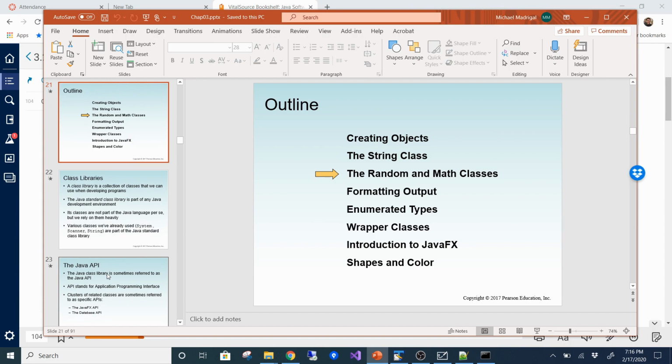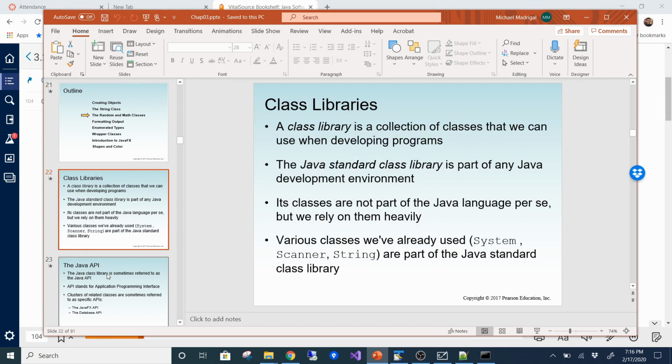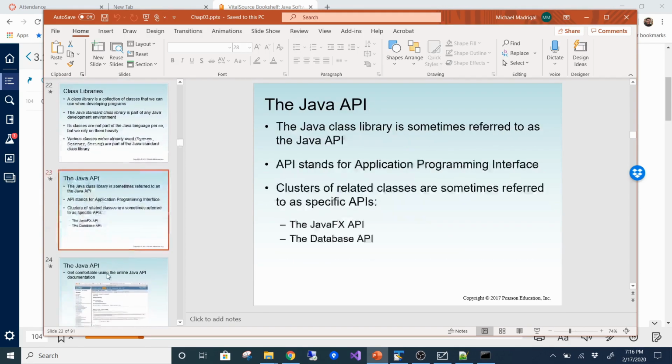All right, so the Random and the Math classes. These are actually kind of important classes, especially the Math class. I feel like knowing what you can use in the Math class is pretty useful whenever you're programming in Java. Okay, so class libraries. A class library is a collection of classes that we can use when developing programs. The Java Standard Class Library is part of the Java development environment. Its classes are not part of the Java language per se, but we rely on them heavily. Various classes we've already used, System, Scanner, and String, are all part of the Java Standard Class Library.